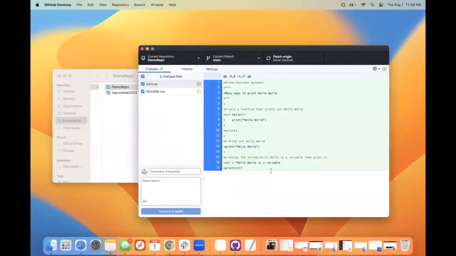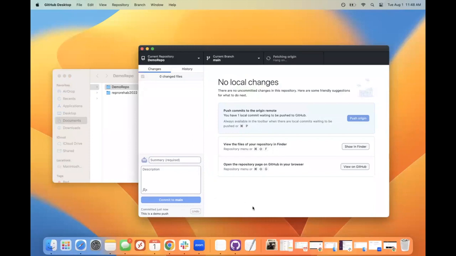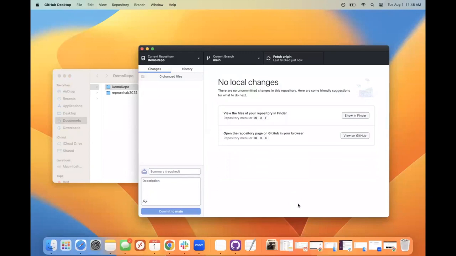Alright, now that we have updates, we can go ahead and push our changes. So I'm writing a summary of my changes, and then I'm going to click commit to main. And now you want to go here and click push origin. Additionally, if someone else updated the repository, such as the collaborator that you added, you would click here as well so that you can pull and have an updated repo.